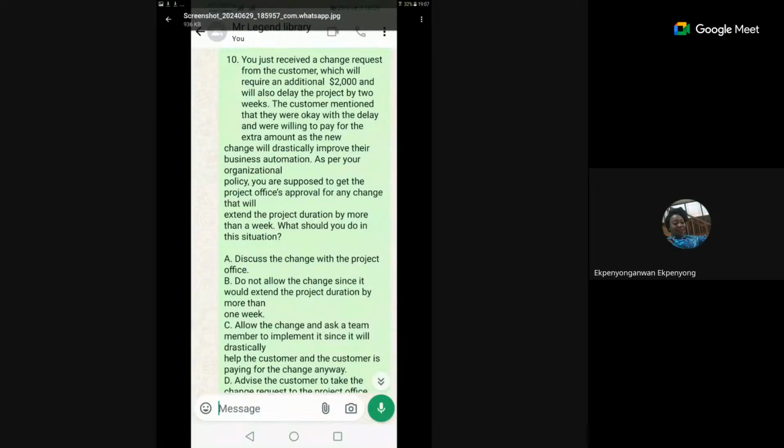I think the answer is D. Advise the customer to take the change request to the project office. Okay, let me ask you, on this question that you read, who is supposed to inform? Just look at the last part of the question. The answer is always there. Who is supposed to inform the PMO if the extension will be more than 1 week?